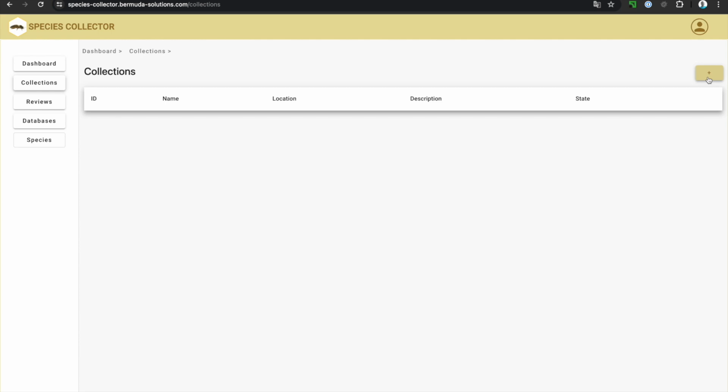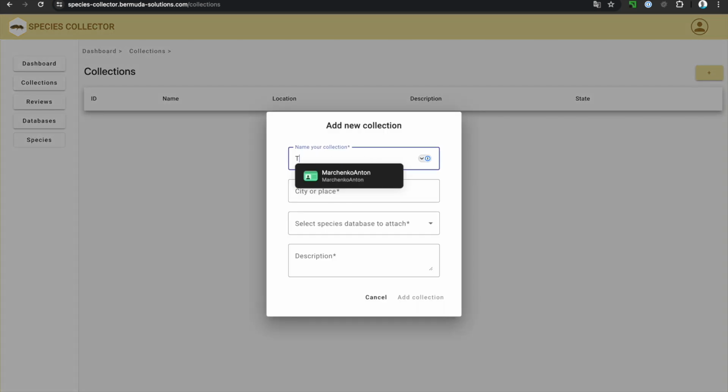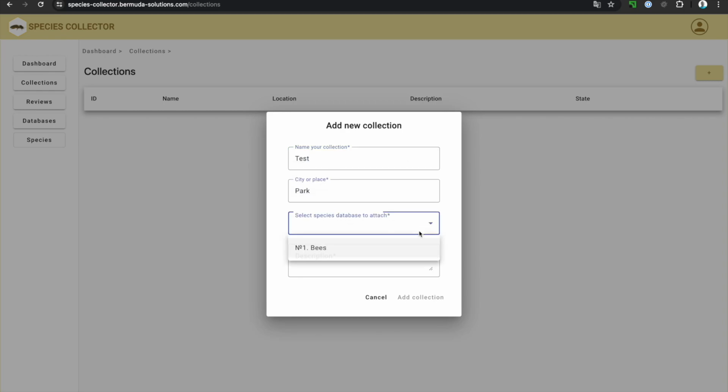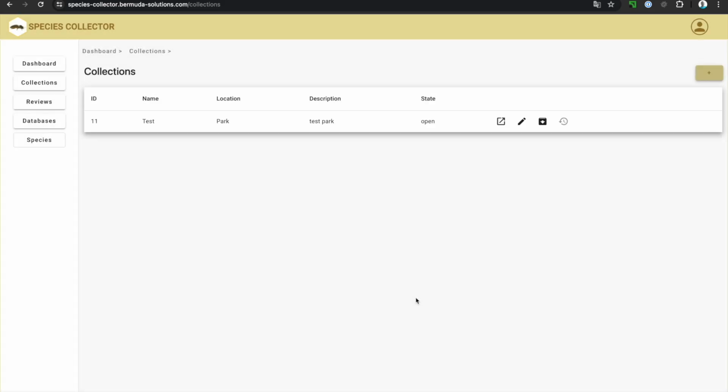When you move the cursor over a button, a tooltip appears to tell you what the button does. I just need to click the plus button and fill out the form. A database of bees was imported for demonstration purposes, so we chose them to create a new collection. My first collection has been created.